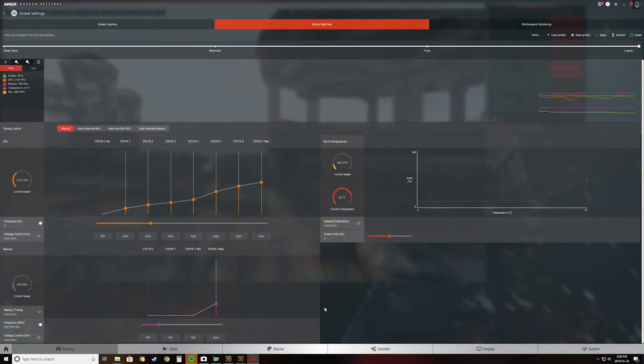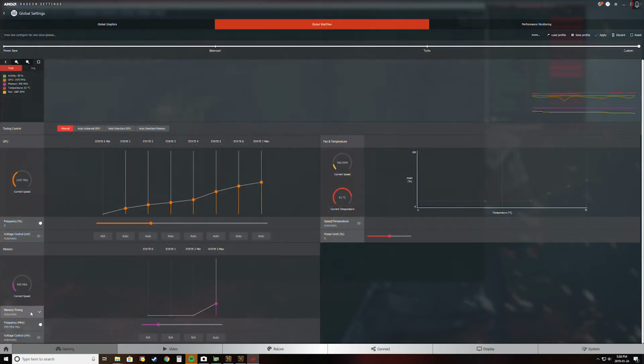And down here we have our memory and memory voltage. We are not going to touch the memory voltage at all. It's not worth playing around with. And it's tied into one of these P states anyway. I don't understand it completely, but I've read it and I've heard it before. So we're not going to mess with the voltage for our memory.